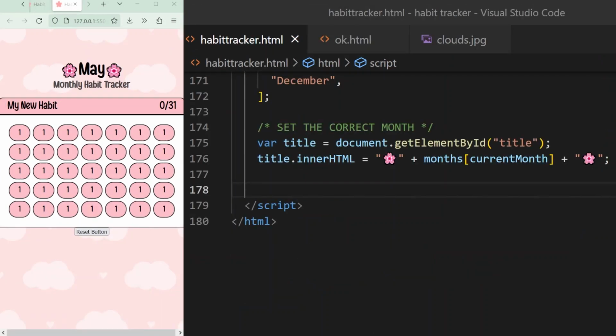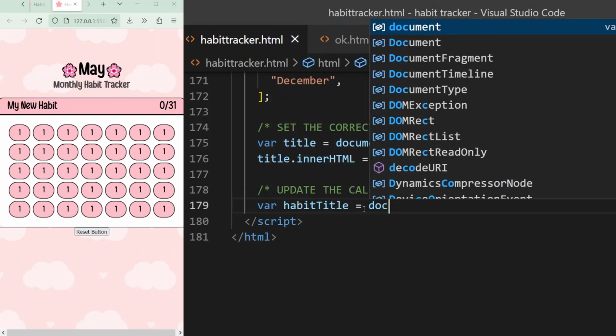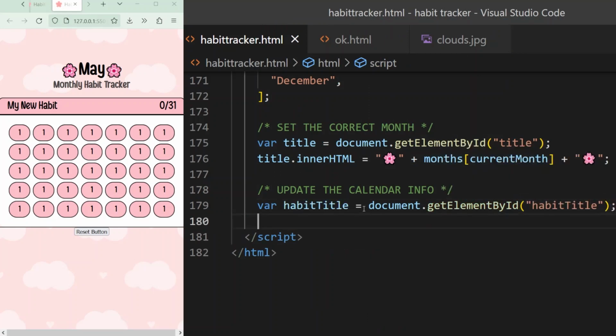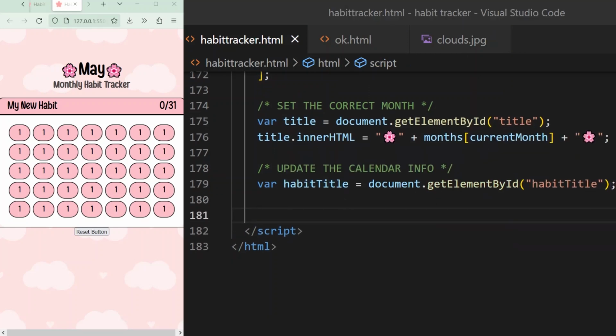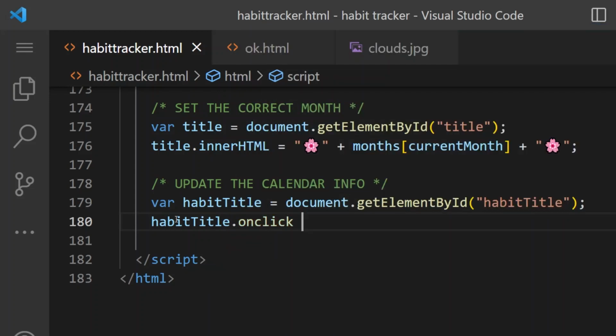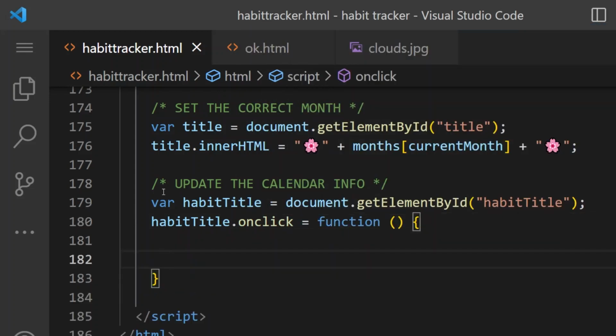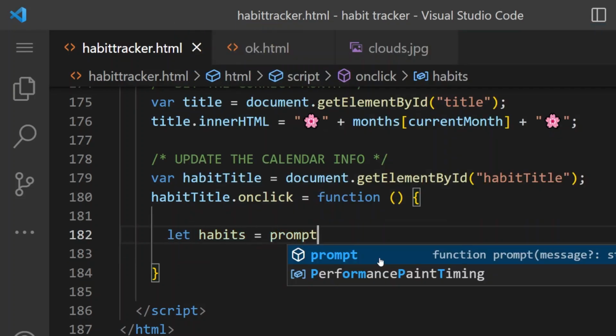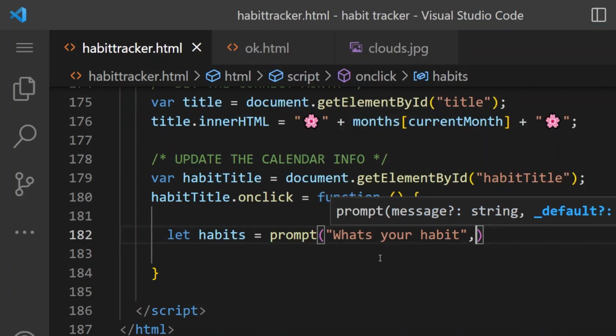To update the name of the habit, we must get a reference to the HTML element. We can get the reference using the ID name, which is called habit title. Then we can save the reference in a variable called habit title. Then we create an onClick function to tell the computer what to do when the element is clicked. We want to show an alert or prompt. The question of the prompt will be what's your habit?